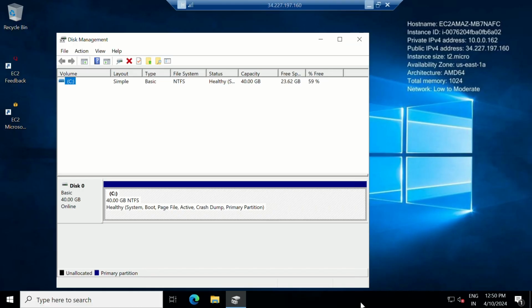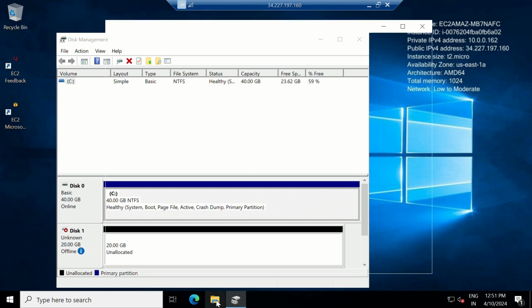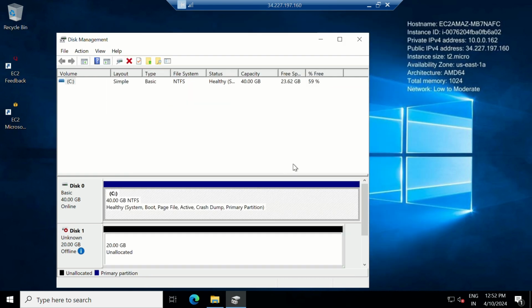So let's come here. Here you can see it was showing 20 GB, but it is offline. Let's open this. Let's go to This PC, and here you can see it was only showing 39 GB. That means it was showing only 40 GB, the default storage, guys. We have attached our EBS volume to this Windows EC2 instance, but we haven't mounted it.